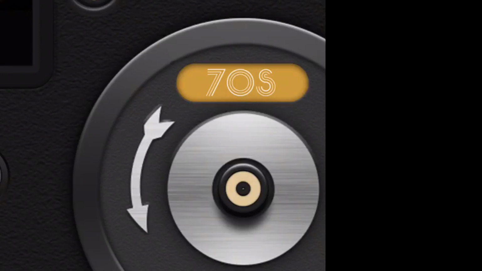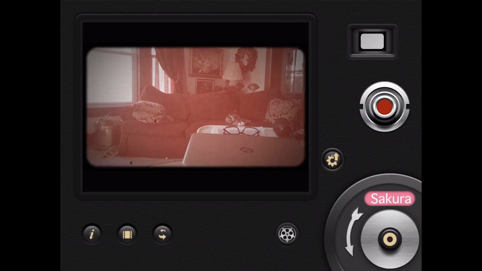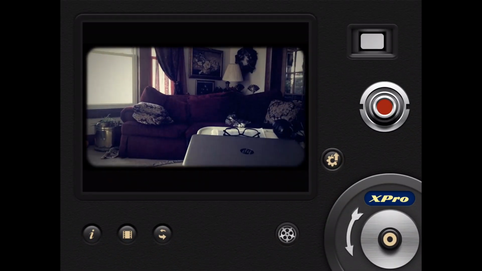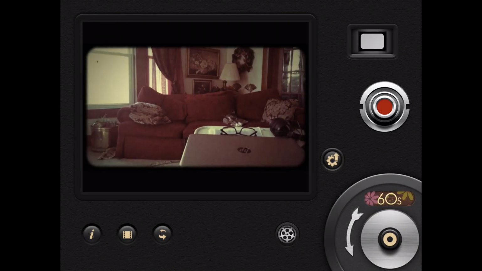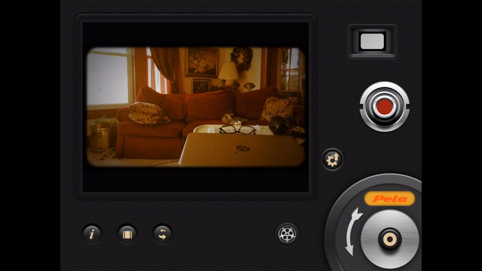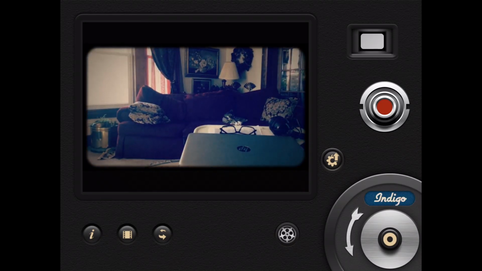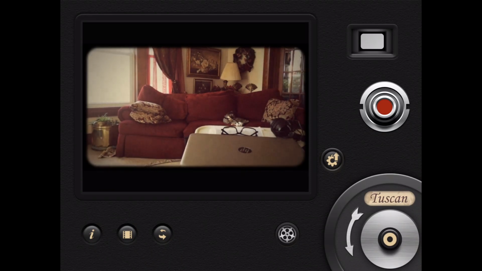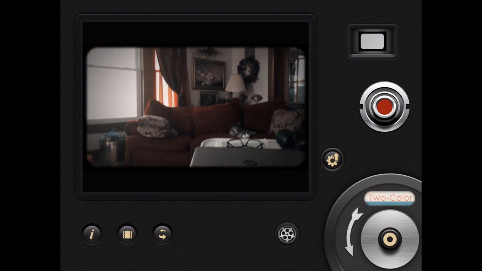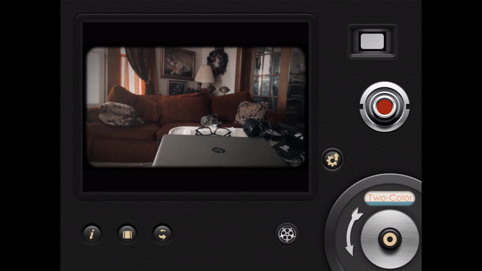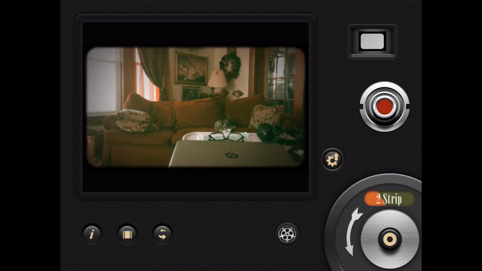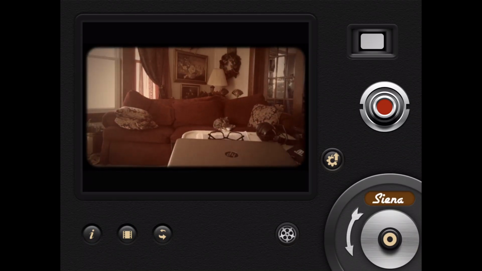Now let's skip on down to the film. Let's go ahead and get back to this, have a rounded corner. Let's get back to the film, and as you can see, we're on the 70s. You can go into this type of instance. You can go into X Pro. You can go into a noir. You can go into like a 60s type of vibe, and Pella type of instance, Indigo, Tuscan. You can go into the 2-color, which is basically like a washout. And then you can go into your 2-strip and Sierra.